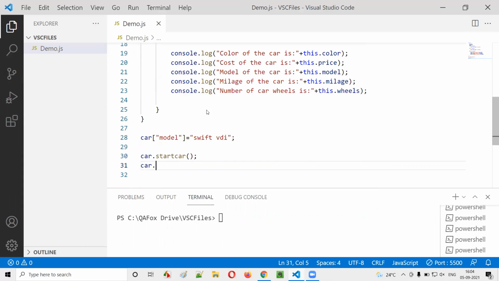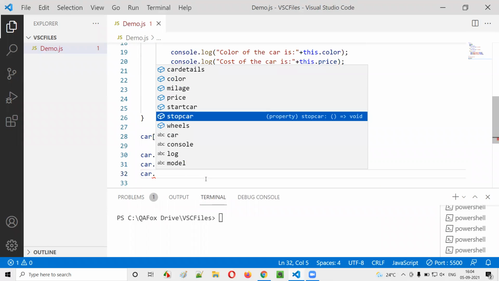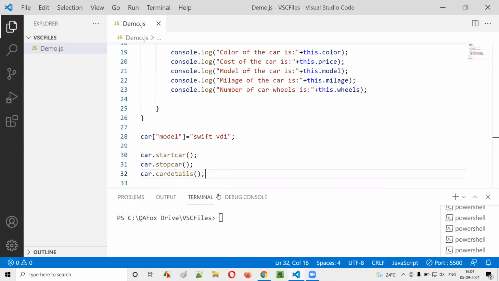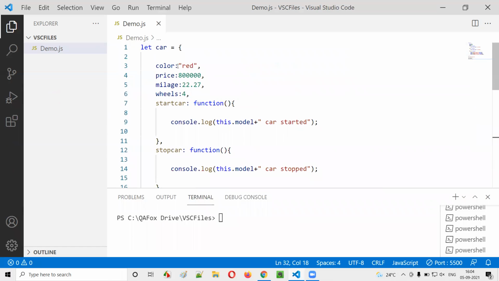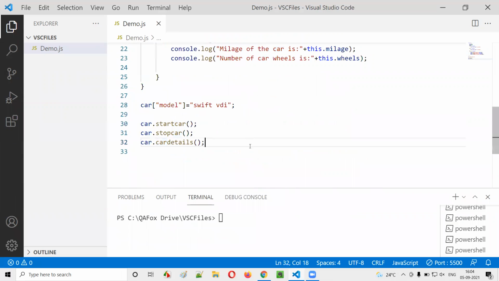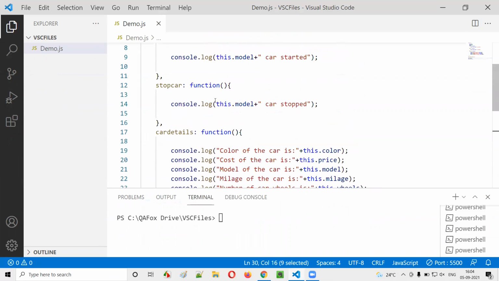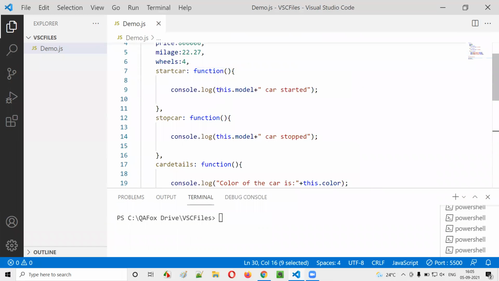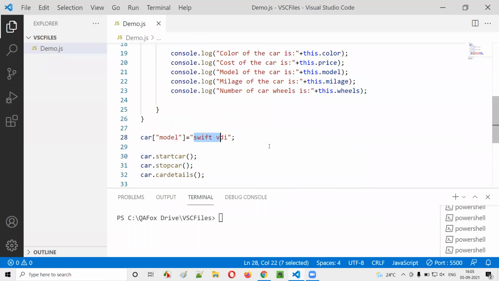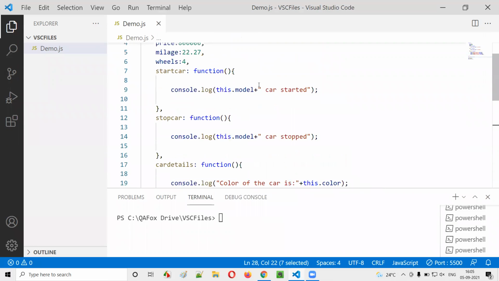Again, car object dot stop car function. Then car dot car details function. I'll call another function, that is car details function. Like this you can call the functions of this car object, guys. You see, when you call this start car function inside this car object, it will print this dot model. What is the model of this car? Actually, model of the car is Swift VDI. It will simply say Swift VDI car started.